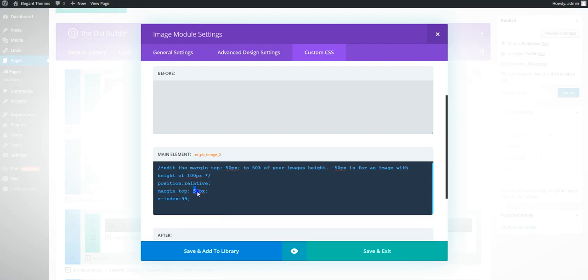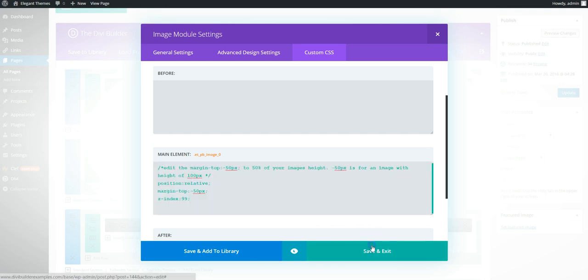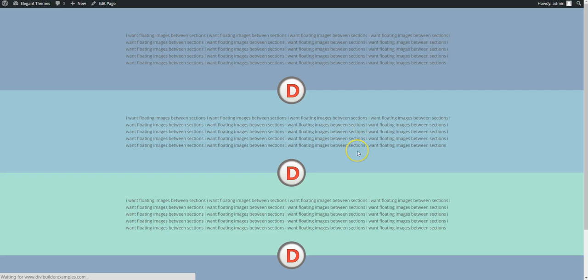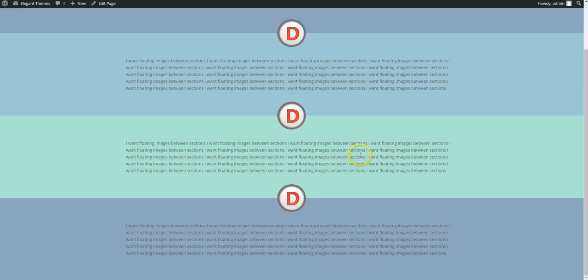Or if you wanted the image to sit slightly below the dividing line or slightly above, then again, just edit this pixel amount here for margin top. And that's an easy way of adding floating images between your sections.